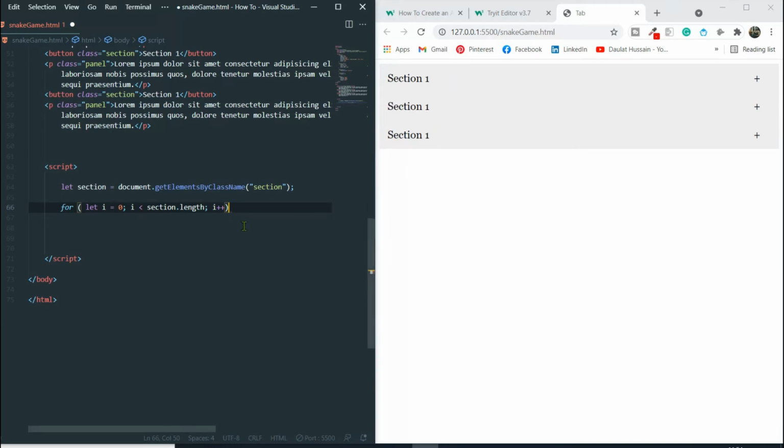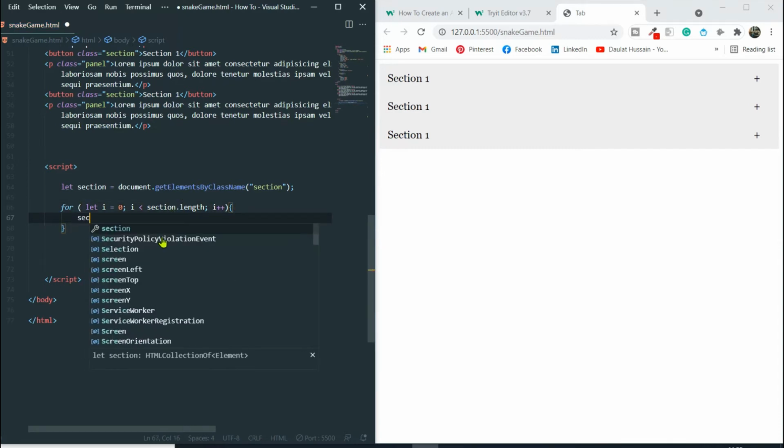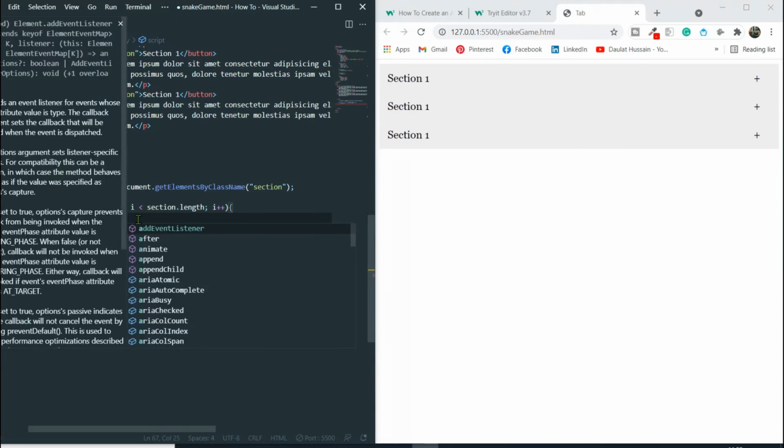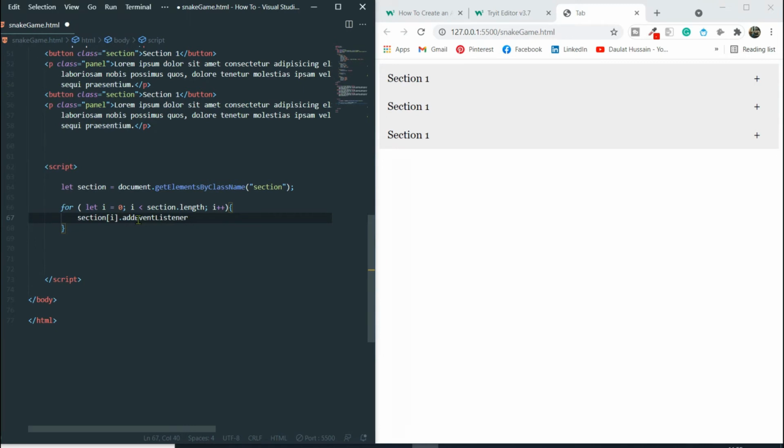So one will be plus, so this is how it works. Now I will provide this. In this I'm going to target the arrays. So I will say section, and here I will provide the i, because I want to target each of these sections, and I'm going to add an event listener on this. So I will say addEventListener, and addEventListener wants a property, so I will assign the property click.